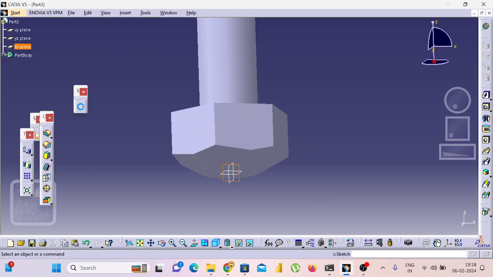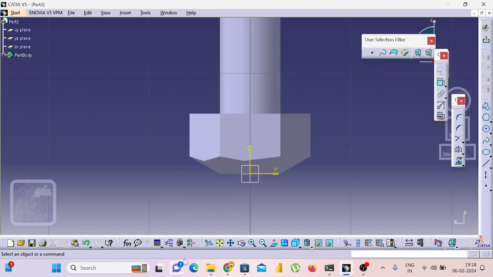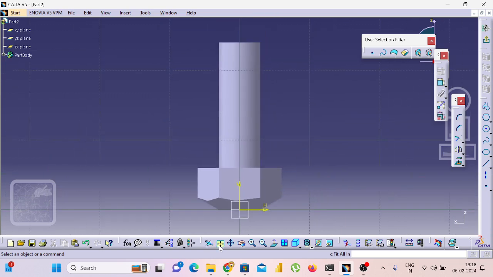Go to sketcher. Right, fit to screen. Right, create one dot. Right, wherever we can draw it. Next, we need to move the point to this corner of the bolt.